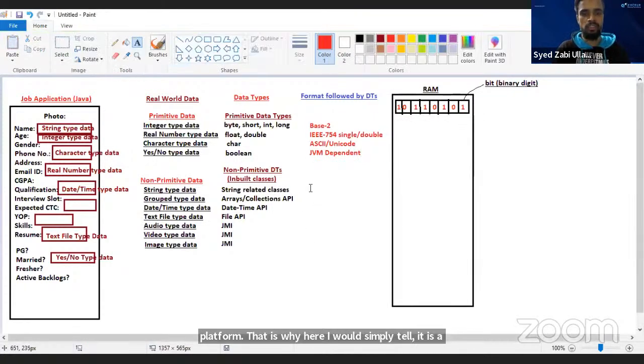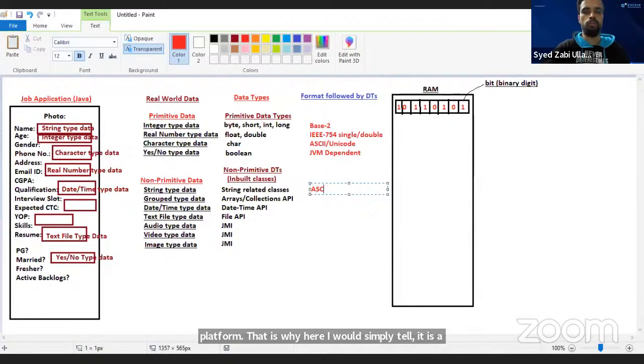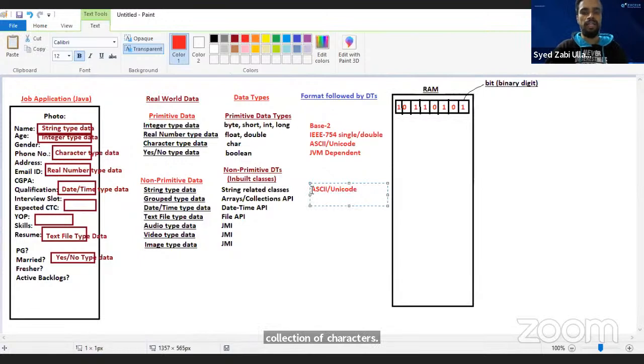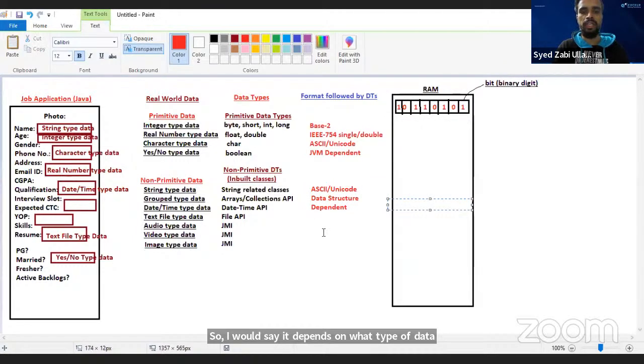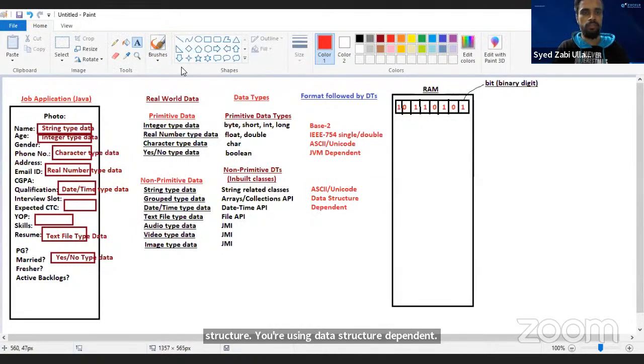String related classes, strings are nothing but collection of characters. So once again, either ASCII format or the Unicode format. Arrays or collections API, it depends on the data structure. So here I would say it depends on what type of data structure you're using. Data structure dependent. Date or time API.